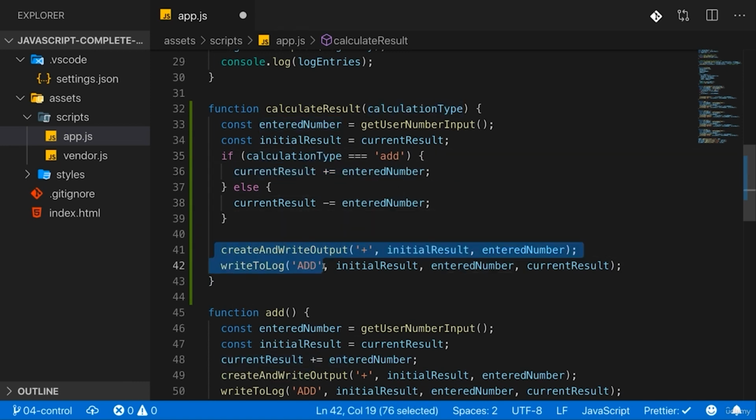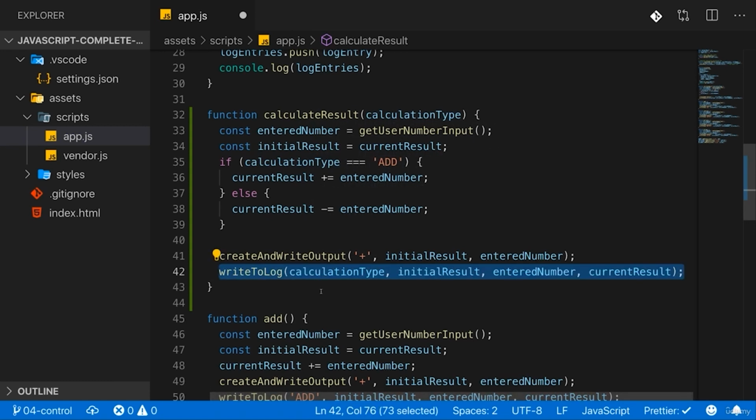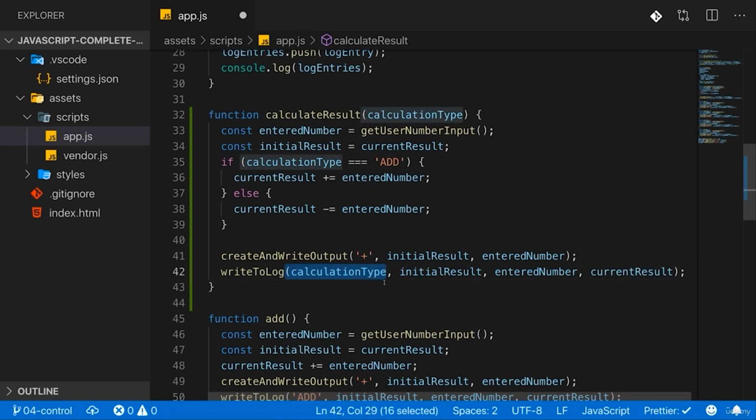Now I also want to write my output here based on that. And for that, let me actually check for add here, all capital case. So now calculation type could be forwarded here. Now this all of a sudden is way more dynamic. It has no hard-coded values in there. Instead, this is now fully reusable because all these values are dynamic. We therefore get a different result by just tweaking these values.